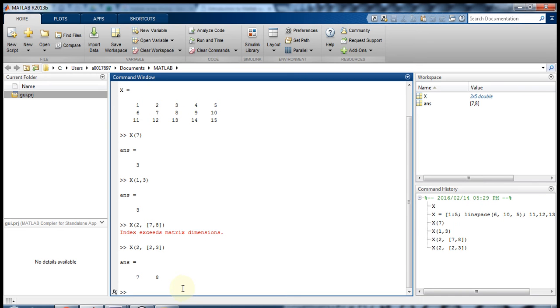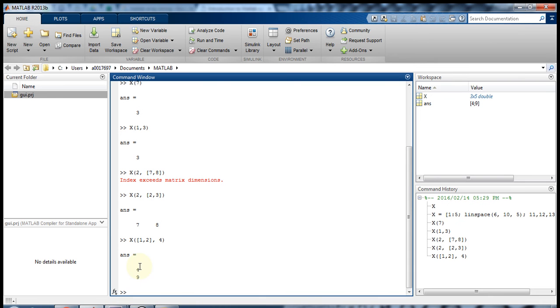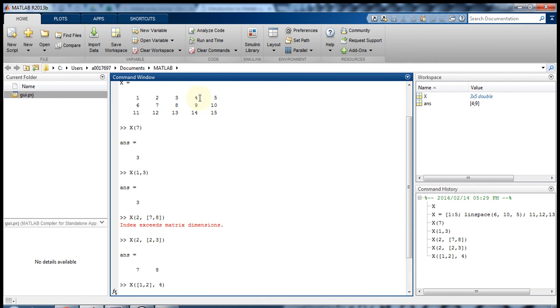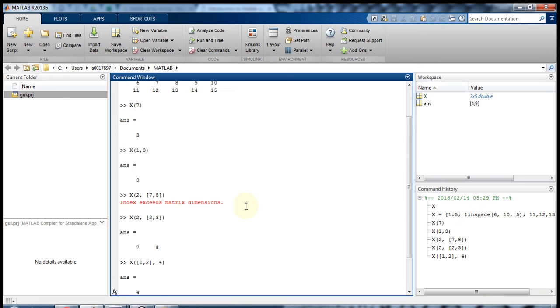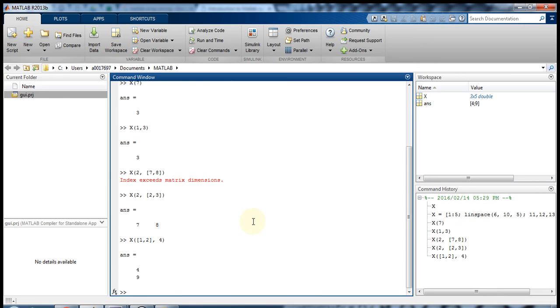So I can do rows now. Let's say we wanted 4 and 9. So we wanted elements 4 and 9 in matrix X. Well, now I've got two rows. I've got row 1 and I've got row 2, and that's occurring in column 4. Now I get a 2 by 1 matrix representing the elements in column 4, rows 1 and 2.